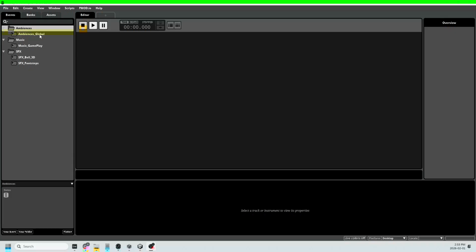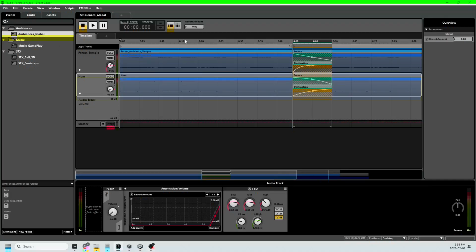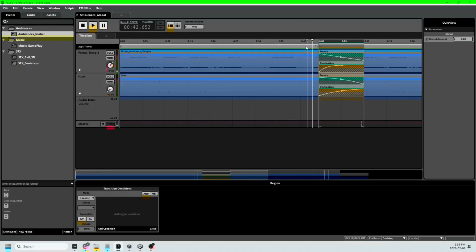I'll now briefly show how the audio system is built in FMOD. The ambience loops seamlessly using a transition timeline, avoiding any audible cuts.